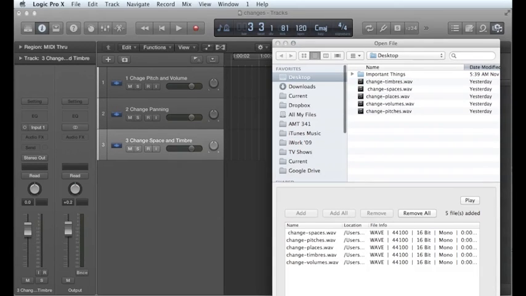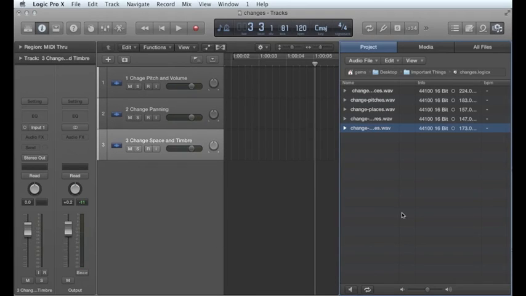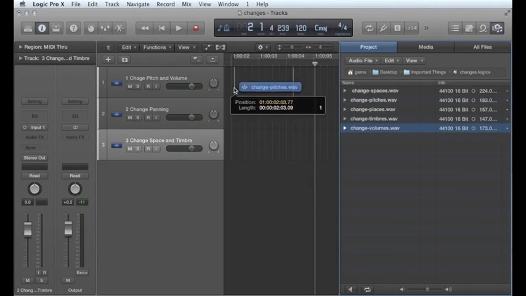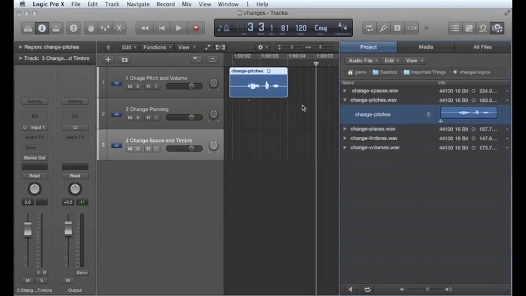Now I have 5 audio files. I click Done, and my 5 files appear in my browser area. I can select a file and drag it onto a track. If I want to see the whole name of a file, I can adjust my view. Then I can select a file and drag it onto the track. Notice I can drag more than one copy of the file onto my track area.